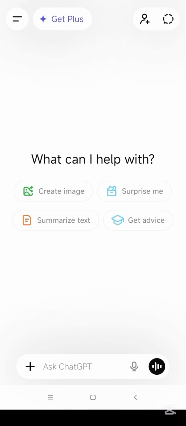Create image, surprise me, summarize text. Yes, ChatGPT can also create images, but it's not best for images, so we're not going to be using it to generate images. We're going to be using something else, I'll show you shortly. But we're going to be using it to generate prompts. That's basically what we're doing.